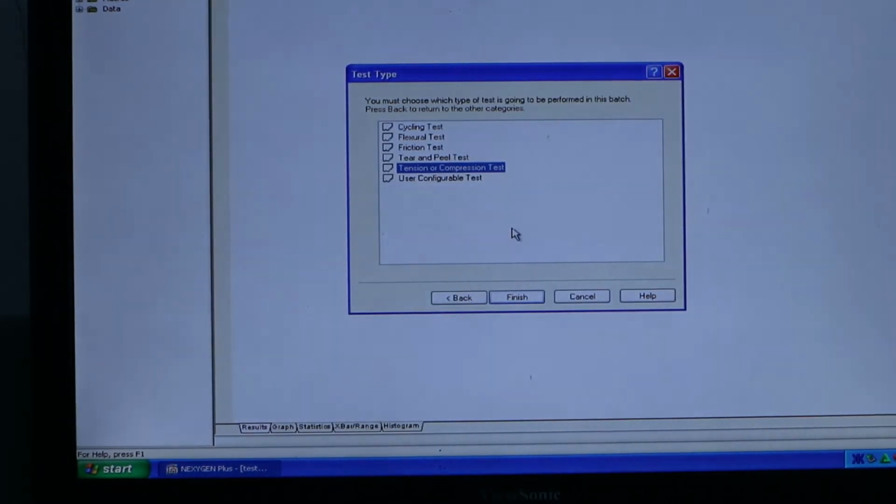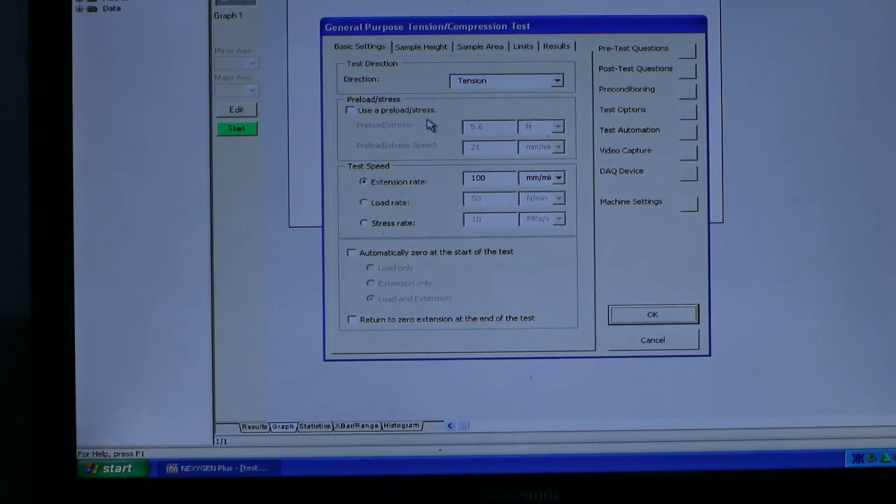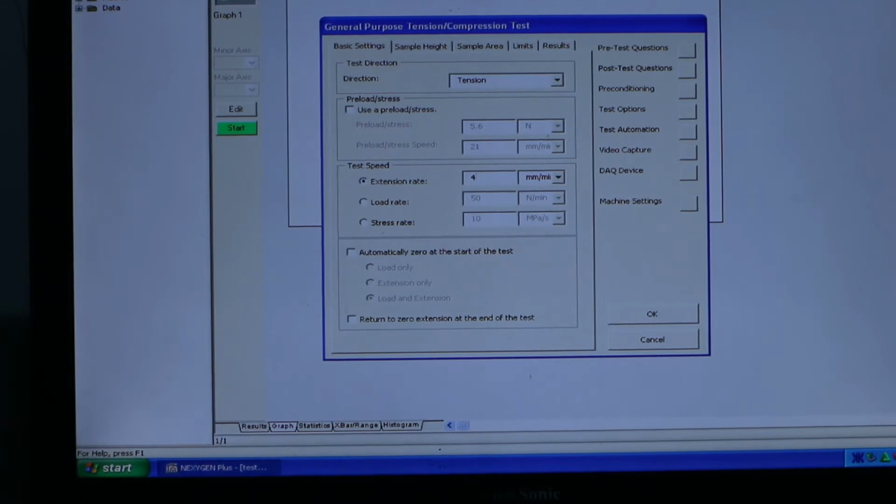And then you will face a new pop-up menu where you can choose what kind of test you want. So for this particular class and test, we are going to do the tension or compression test, so we just click finish. And then, because we know that we are going to do the tension test, we just leave this section as tension test. And then for the extension rate, we are going to use 4 millimeter per minute based on the model that we already have.